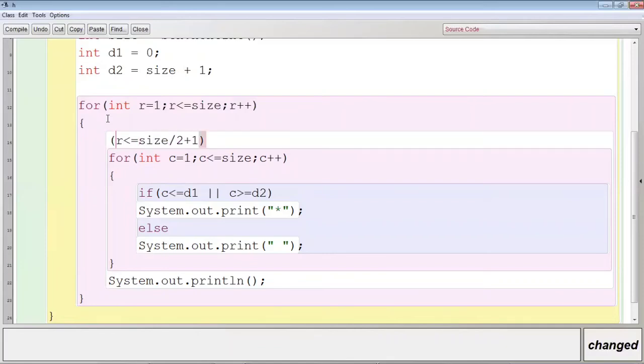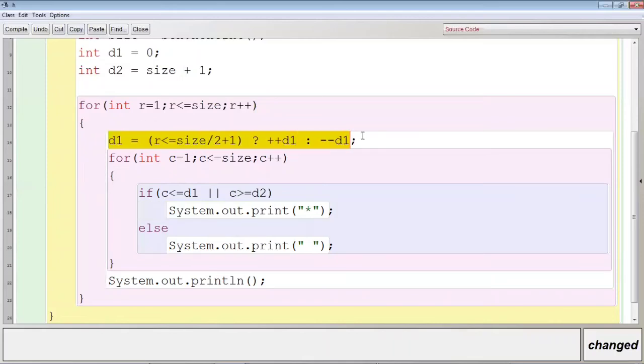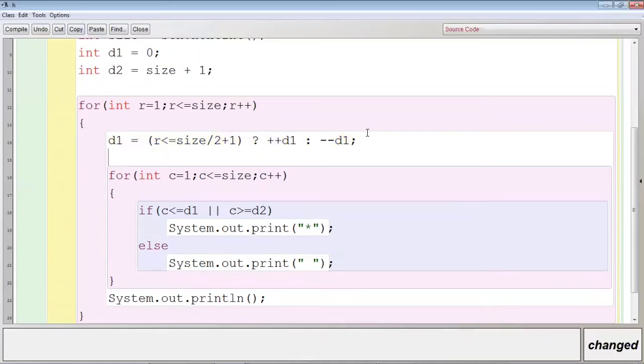If this condition is true, then the value of d1 should get incremented. So I will write plus plus d1, or else minus minus d1. And I will store the incremented or decremented value within the same variable, that is d1. Okay, clear? Now let me copy this line, Control C and Control V. Now I will have the same condition, but here I will write minus minus d2.